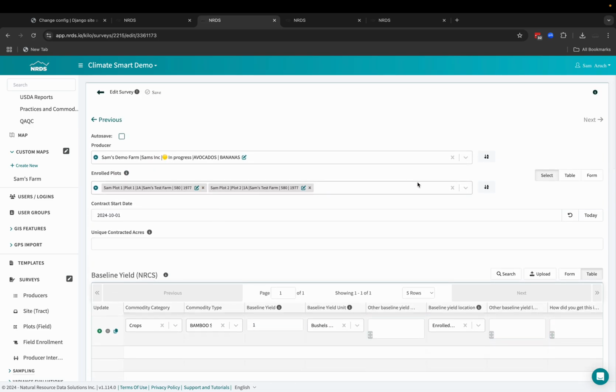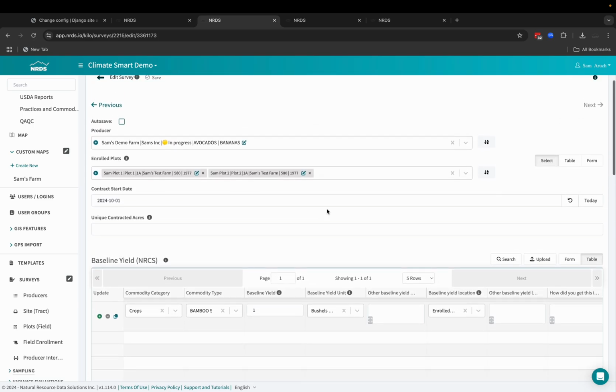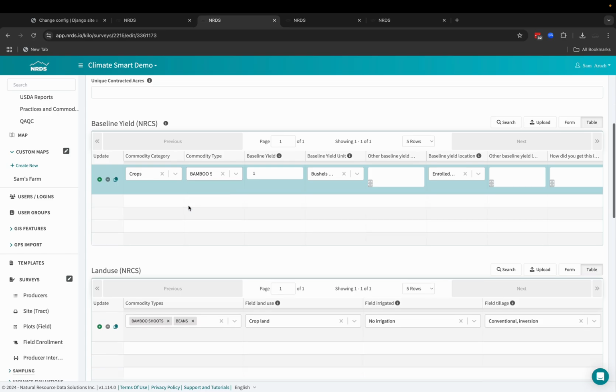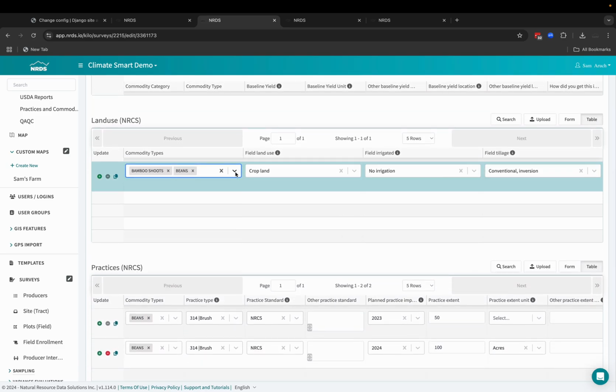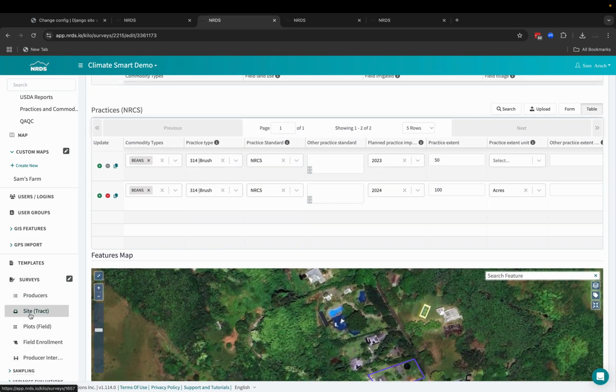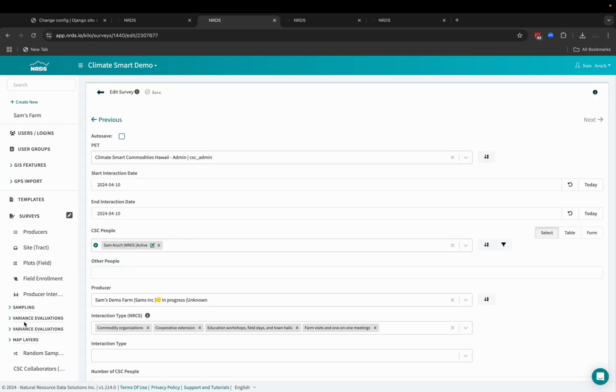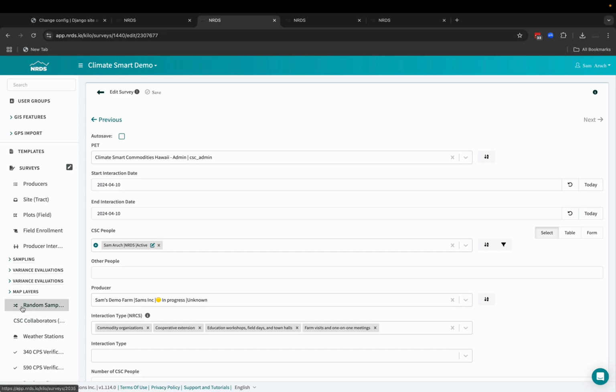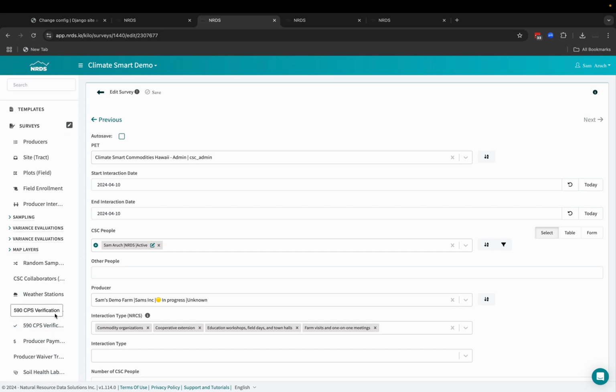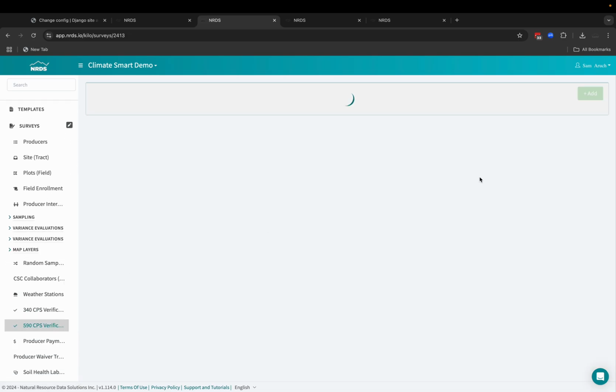So I can pick multiple fields. So for subplots, for example, you have two parts of a field that are separated by a road or a building or something, but they need to be aggregated for the field enrollment. I can do other types of forms like tracking producer engagement, or my verification forms.